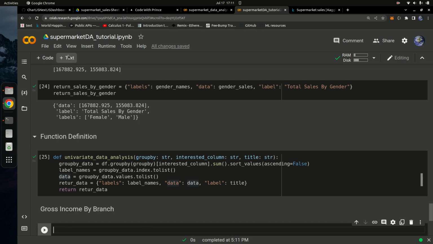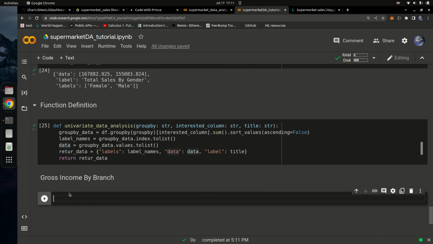So in the gross income by branch, what I'm going to go ahead and do is I'm going to say gross underscore income underscore data. So this is going to be, if you're going to call our univariate analysis function right here, and we're going to group by branch, and then the interested column that you're interested in is going to be the gross income column.